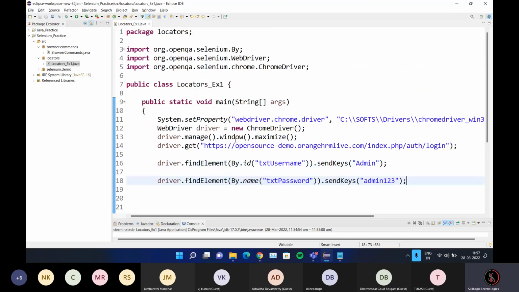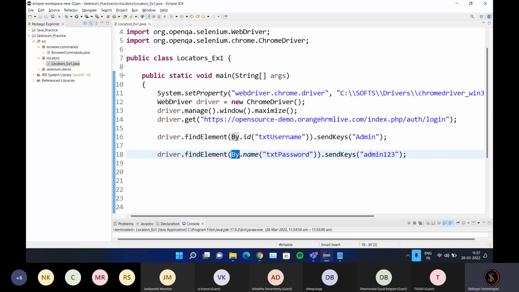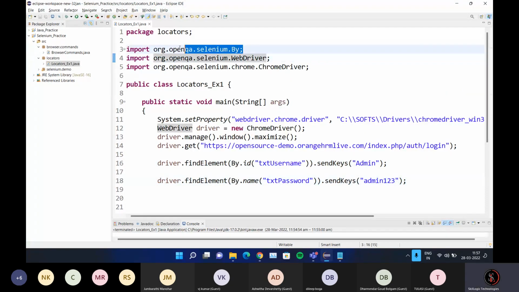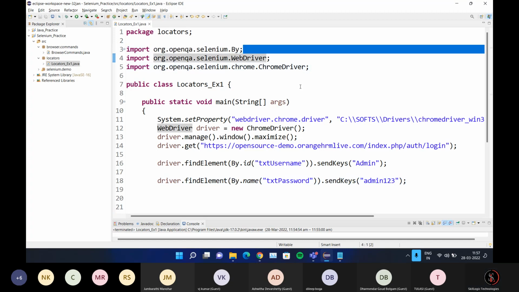So here, you have to import By. If you're getting any error at By when you're writing the code, you need to import org.openqa.selenium.By. Please make sure that if you're getting any error at this location, you import this properly from the Selenium package.